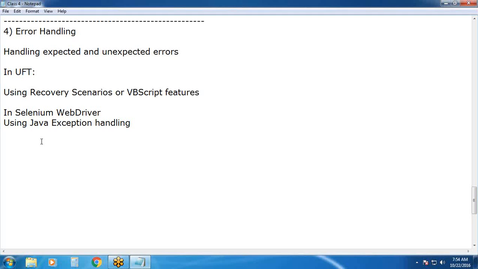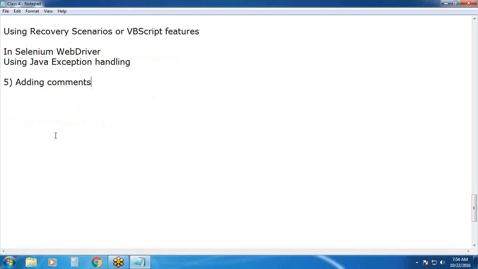Next one, optional: adding comments. In computer programming, there are two important things. One is rule, another is standard. Syntax rules we must follow, but adding comments is best practice, not a rule. Adding comments is optional.